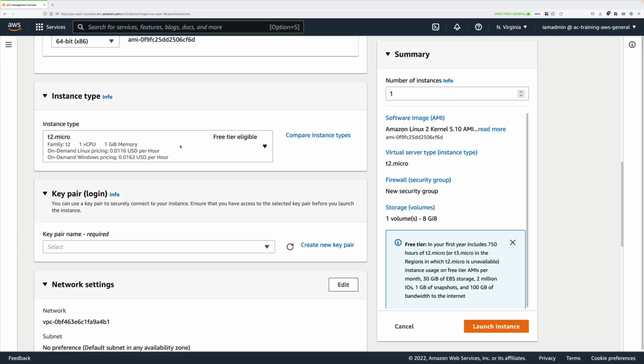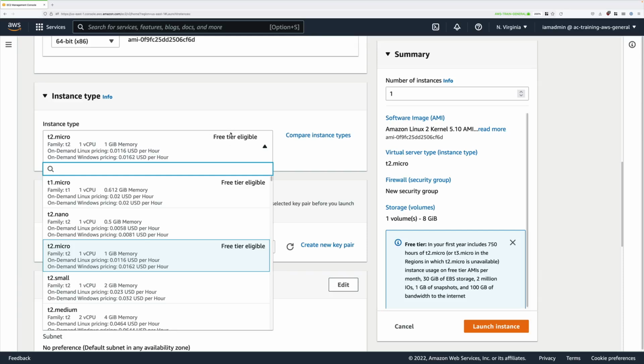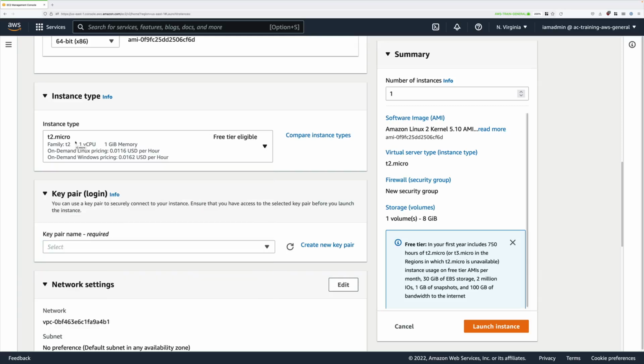In your case, it might be different, but the important thing is to make sure that it's set to one of the free tier eligible instance types to make sure that you have no associated costs. It's also important to understand that the amount of virtual CPU, memory, and other things like networking performance will all be affected by the type and size of the instance that you pick.